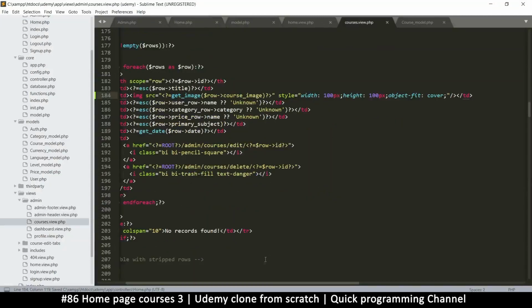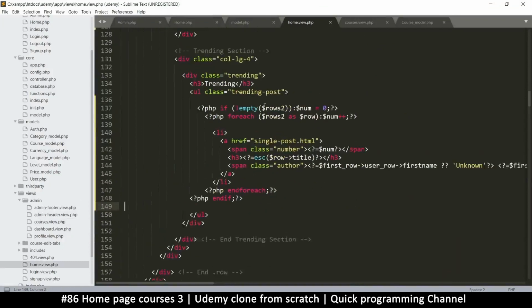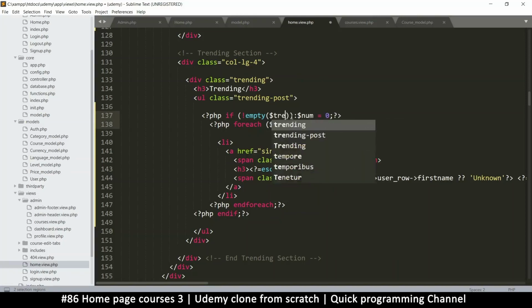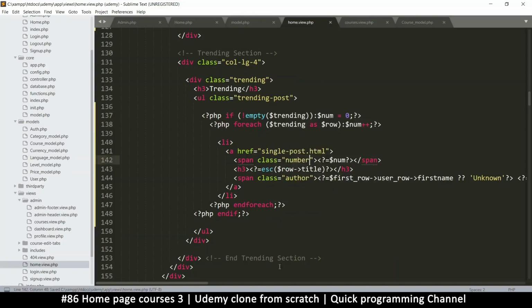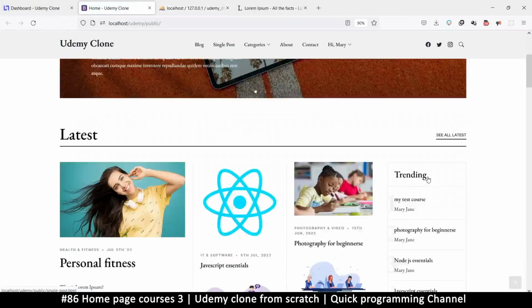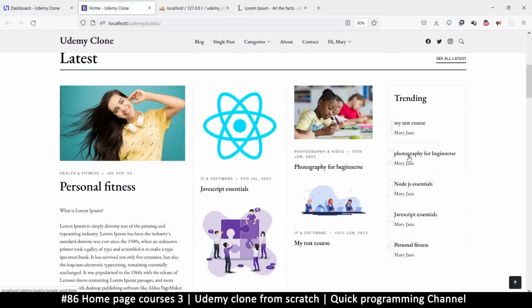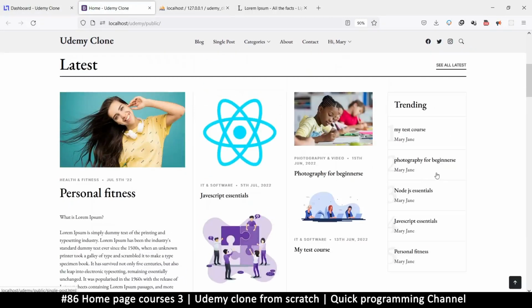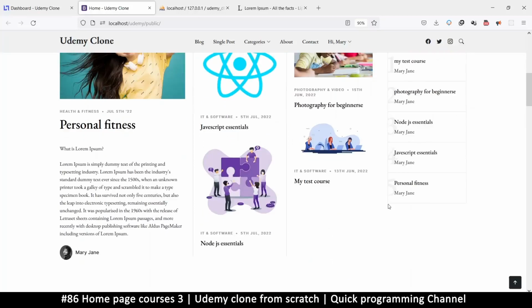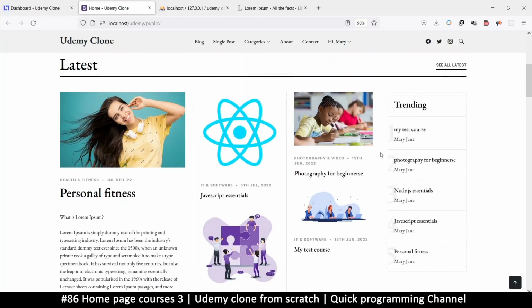It's because I have used the wrong content. It's not supposed to be rows 2 here. It's supposed to be trending. Oh my god. Trending is the row. So back here, refresh. And there we go. Finally, we have that list. 1, 2, 3, 4, 5. Cool. Everything is good. So as we update the trending thing, this list is going to change accordingly.